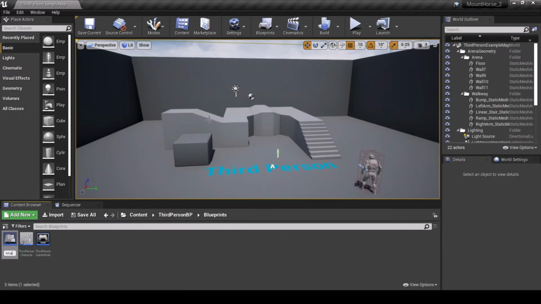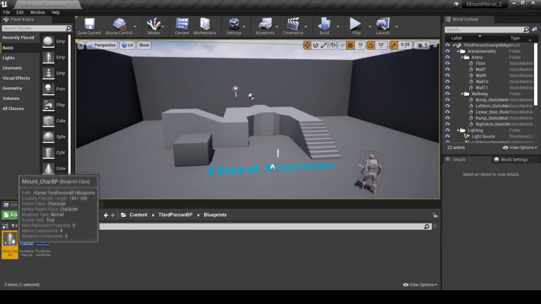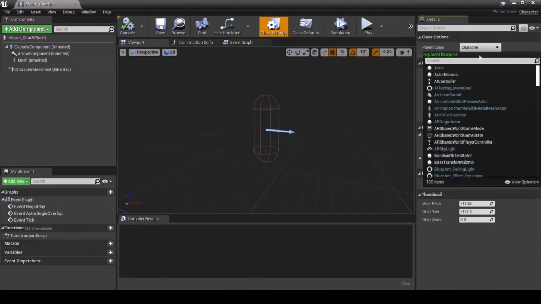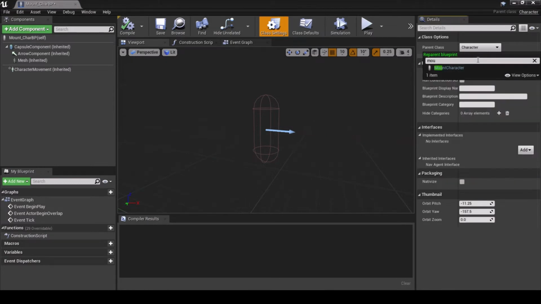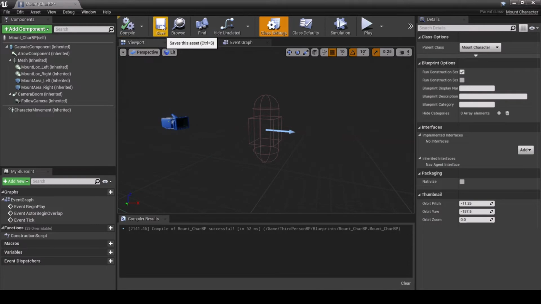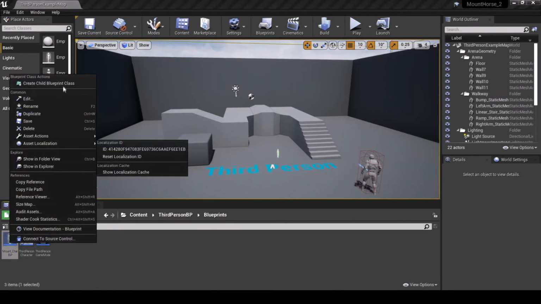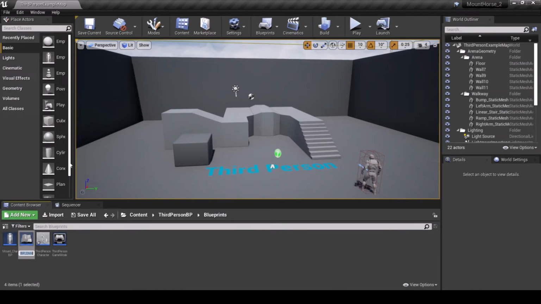Create a new blueprint character class called mount_char BP. Open it and click Class Settings. At the Parent Class drop-down menu, type Mount and select Mount Character. Compile, save and close this BP. Right-click on mount_char BP and select Create Child Blueprint Class named horse_char BP and open it.